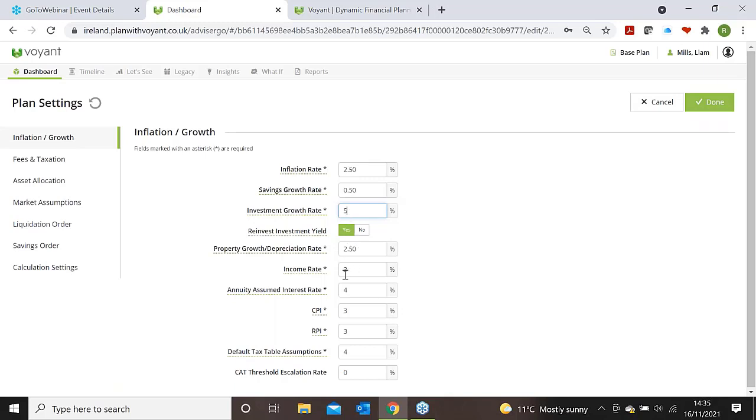I'm happy with property growing at 2.5% per annum. I'm going to adjust income to match that, and the same thing for my measures of inflation, so I'm going to have everything set at 2.5%. The same thing for my default tax table assumptions. This is the rate of escalation that applies to tax allowances, etc. So I'm going to set that to 2.5%.